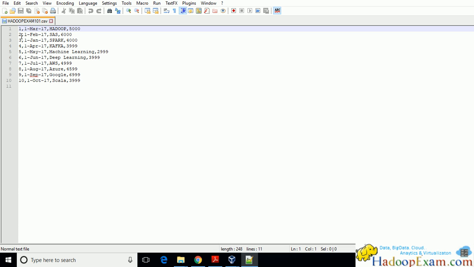This is a comma separated file which has 4 fields. The first field is an ID field, which is an identifier. The second field is a date. The third field is a course name. And the last field is the fee of this training course. This is my data, which contains 10 records. Let's remove this 11th line, we don't need it, it is an empty line.